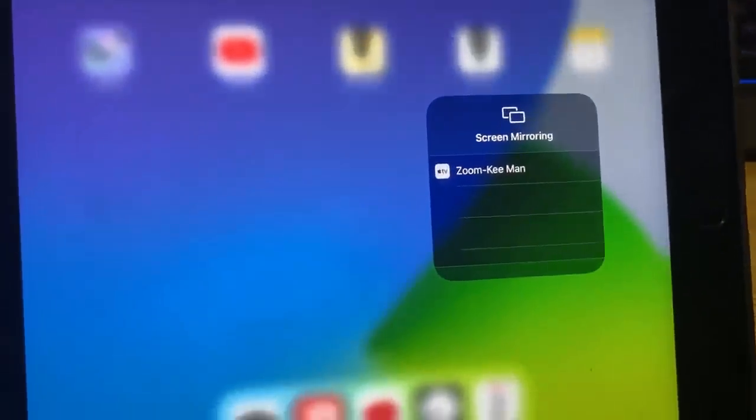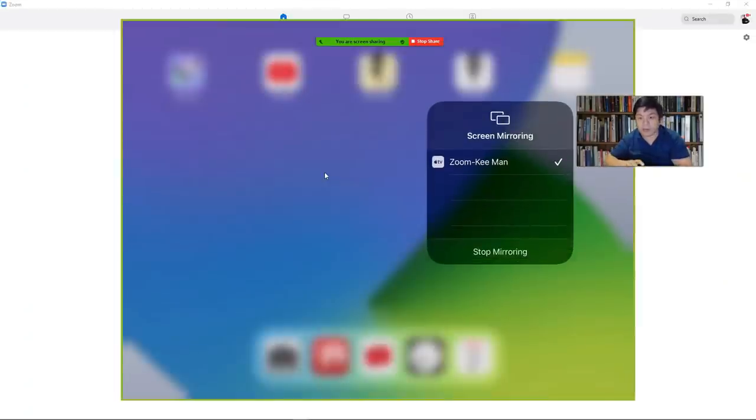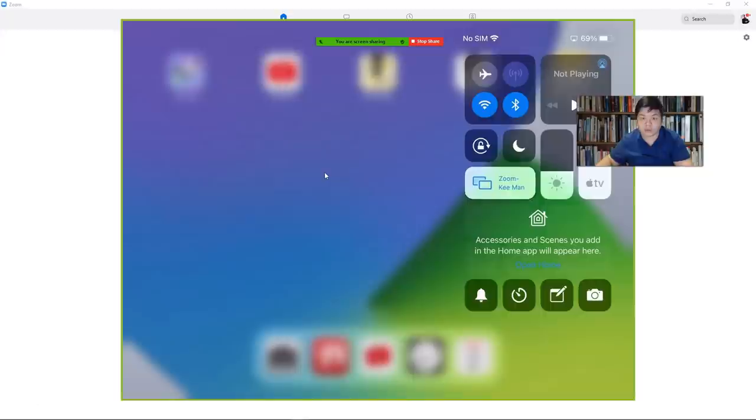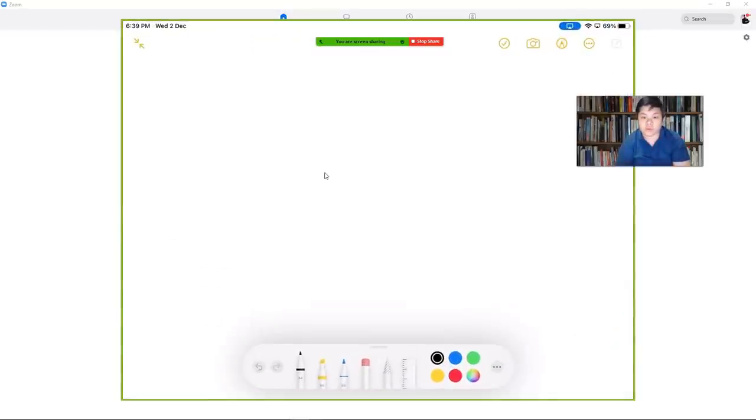Just tap, and automatically you will see my iPad is being mirrored now. So I can do whatever I want on my iPad. Let's say I can use the note tool and the students are actually seeing the exact things that you're doing.